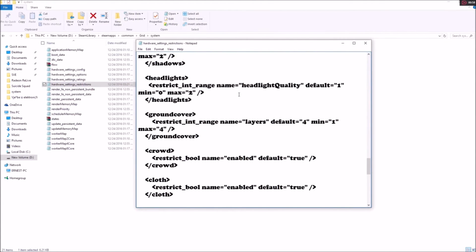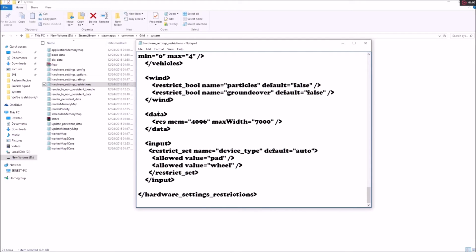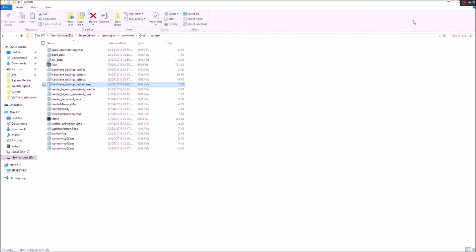Scroll all the way down. And here you'll find this block of code. And for you, it will say 270 and 1024. So what you want to do is to change these numbers to the numbers that I have here. So here you type 4096 and here 7000. And when you do that, just save the file and close, and that's it.